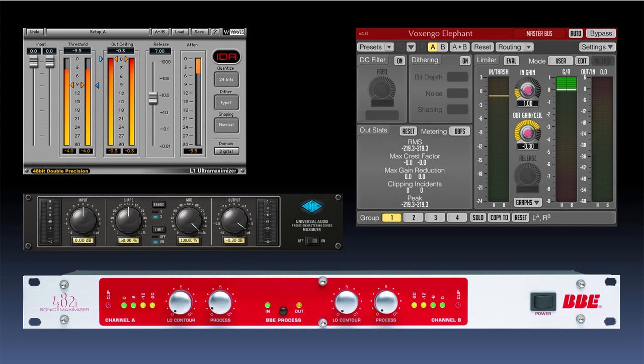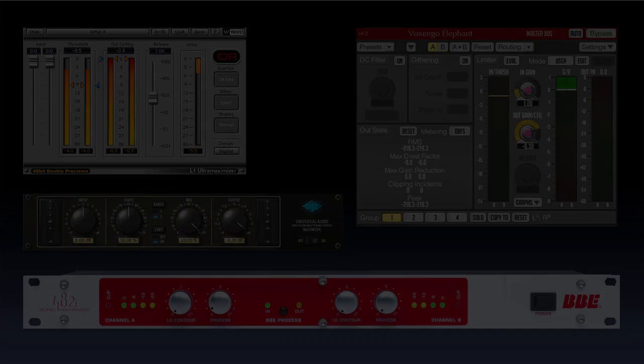Maximizer is a very complicated thing for theorists. Not the least role is played by the fact that hardware producers call their devices maximizers, for example the BBE Sonic Maximizer. Also, different developers call devices with the same functions by different terms, for example Voxengo Elephant Master Bus Limiter and Waves L1 Ultramaximizer.